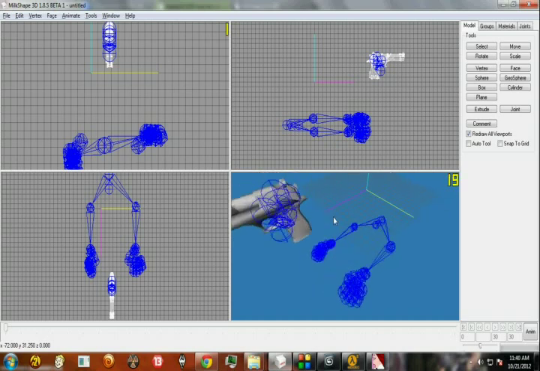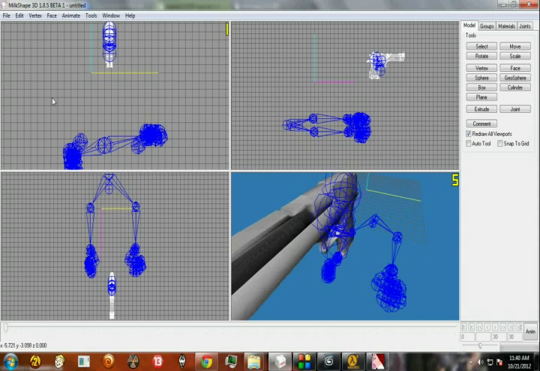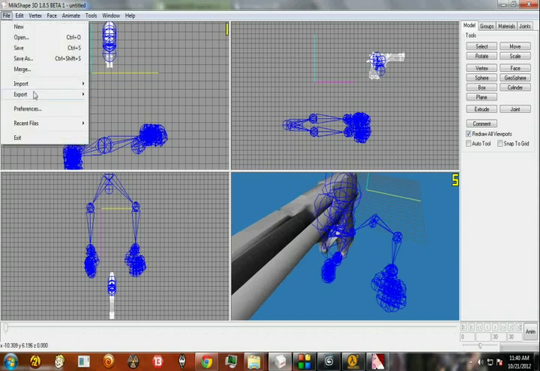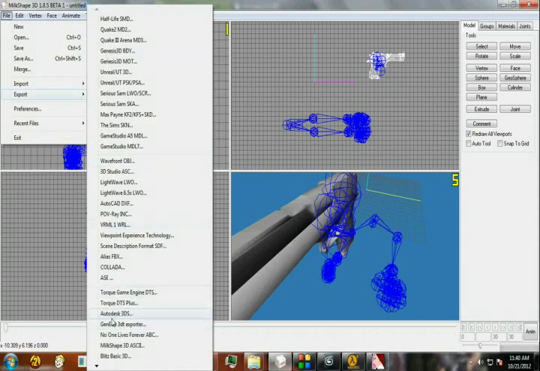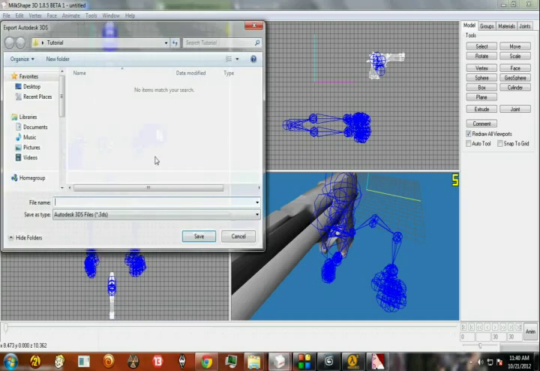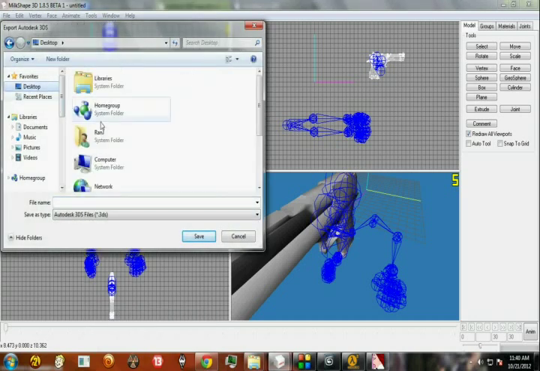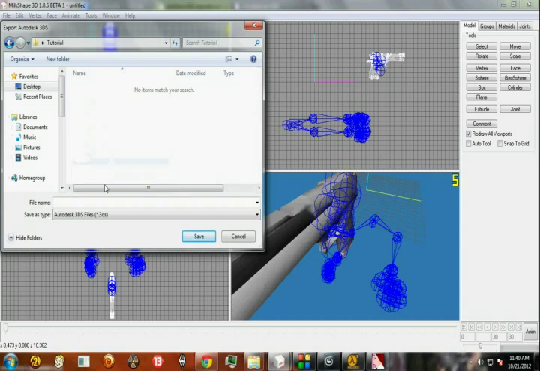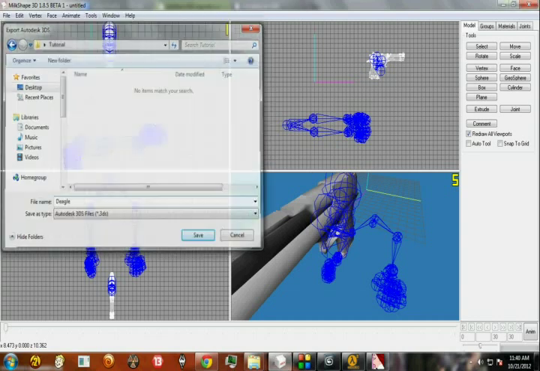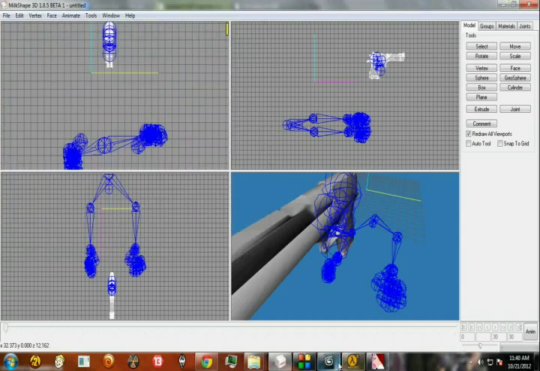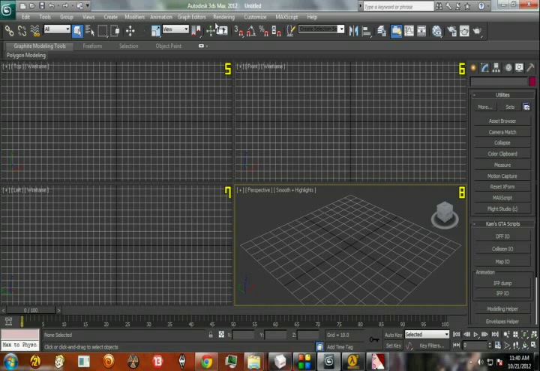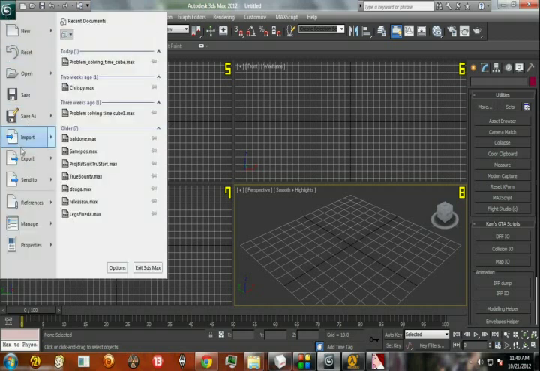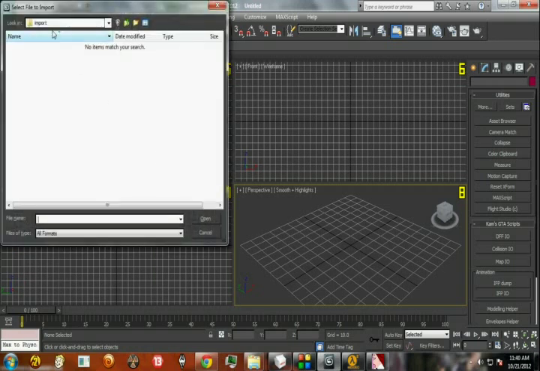But I suggest you export this as a file. Export it as a 3ds or text 3ds file, choose the desktop and the folder, and just name it deagle.3ds. So now you have a file to input into your 3ds Max. Just go to 3ds Max, import, and choose the deagle.3ds.